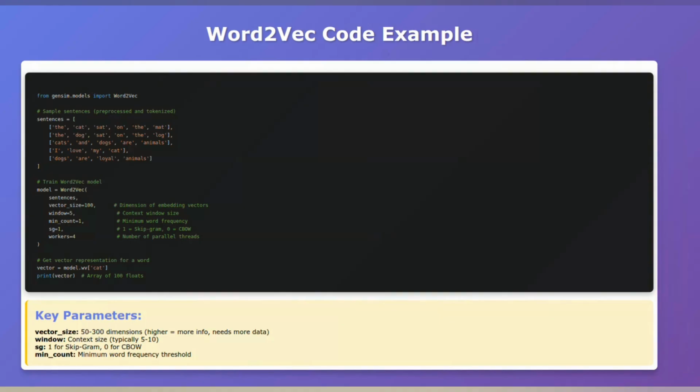Then we can extract the vector for any word. Here we get the vector for a word. And we can even find similar words. The model will return the top 3 most similar words based on vector similarity. These key parameters give you a lot of control over how your embeddings are learned. Experiment with them to see what works best for your data.